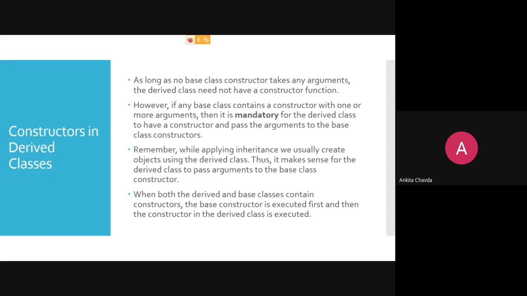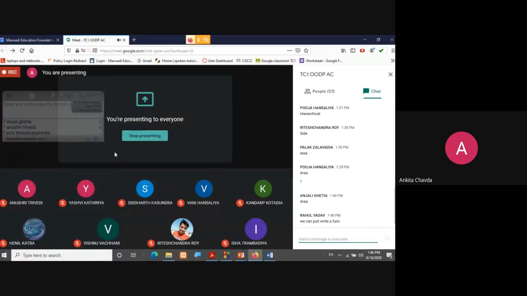Okay, one simple question. Whenever you are creating any hierarchy via inheritance, you will be having two classes, three classes, four classes, but generally you are creating the object of which class?